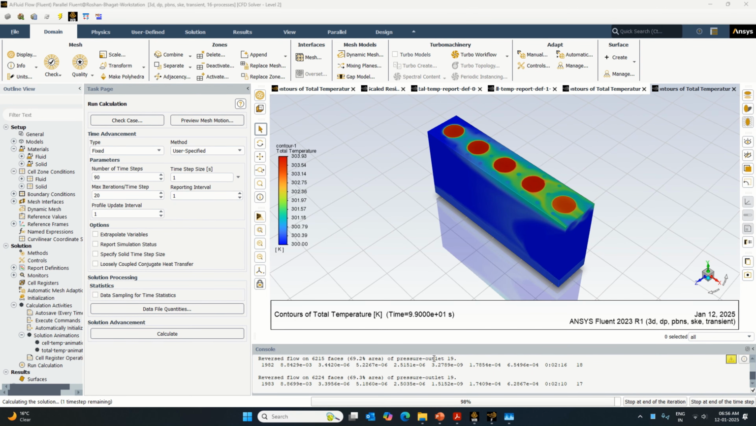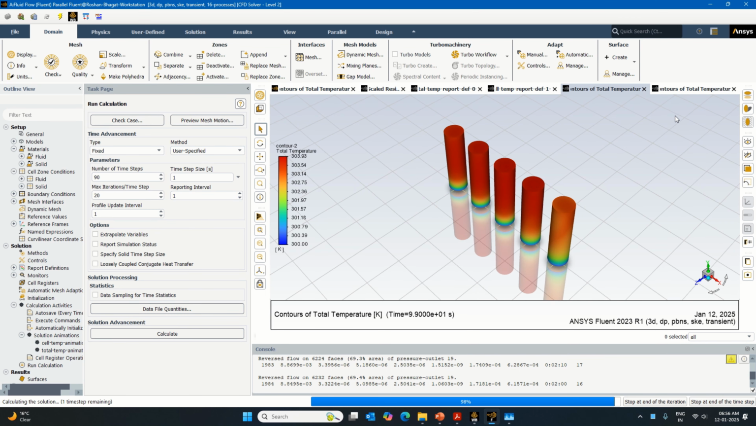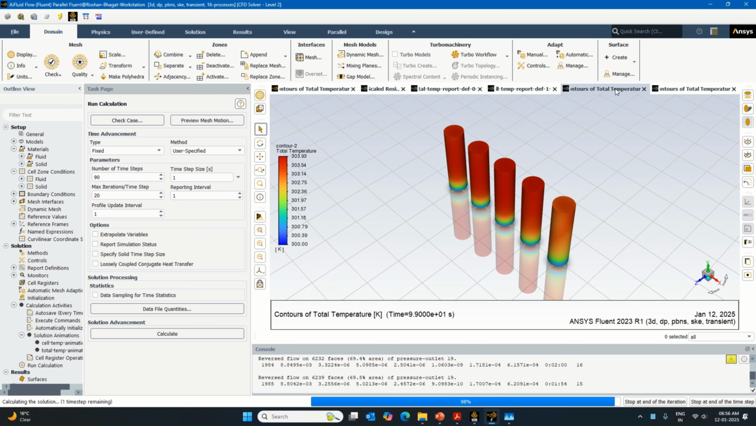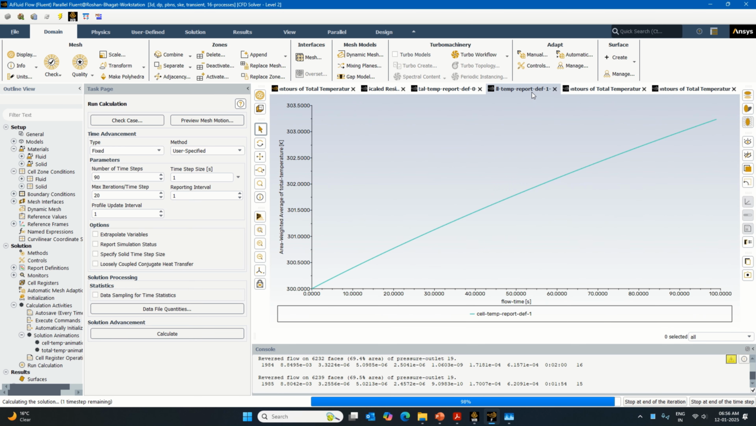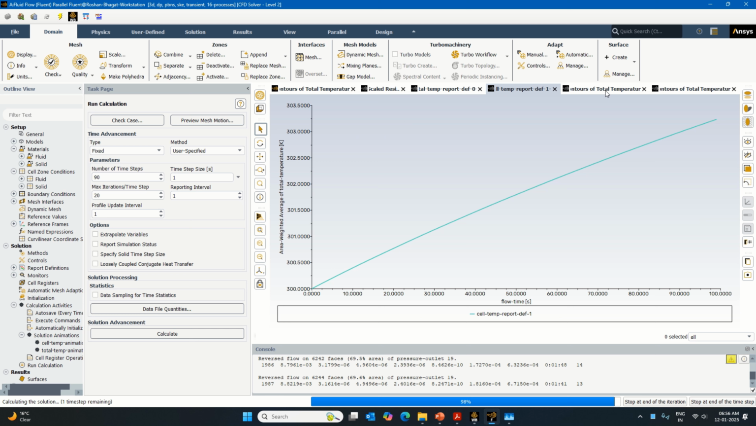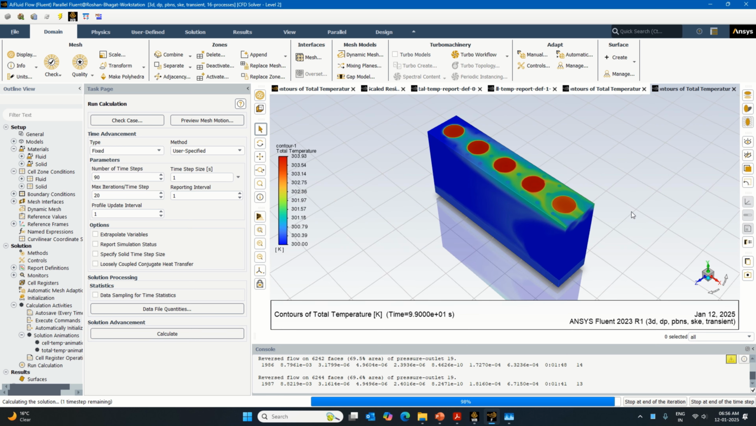So we are at the end of around 900 time steps. So this is the total temperature. This is the total temperature of the system. This is controls of total temperature for cell. This is the cell temperature curve, and this is your total temperature curve. Then this shows the number of iterations which has been performed. So we might have to run this further in order to visualize it in a better way.